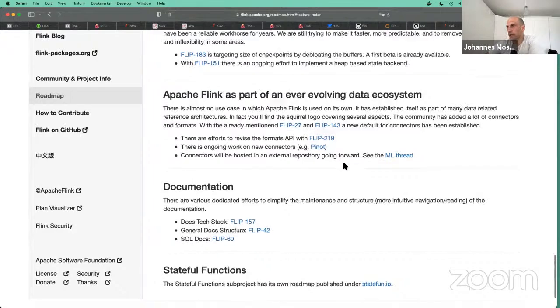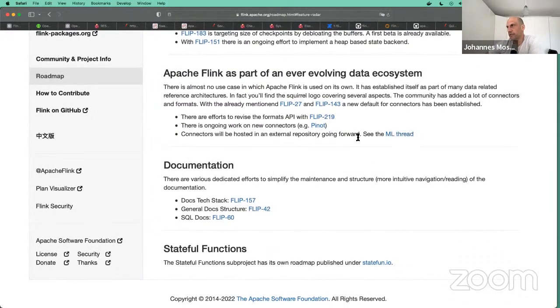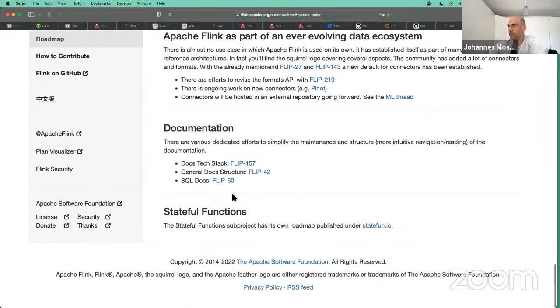Then we got ongoing work on connectors with Pinot, and also having the whole thing hosted on an external repository. Documentation, there are also a couple of FLIPs around that. It's also constantly improved. So you saw some changes around configuration, around the glossary, and the community will also continue working on that. If you want to contribute to that, just reach out to the dev mailing list, and people will be happy to guide you there.